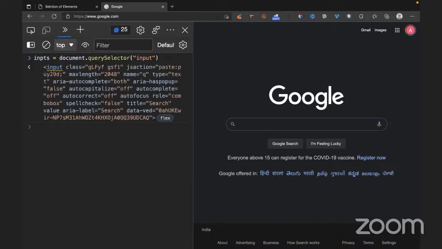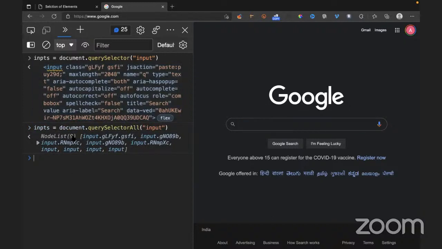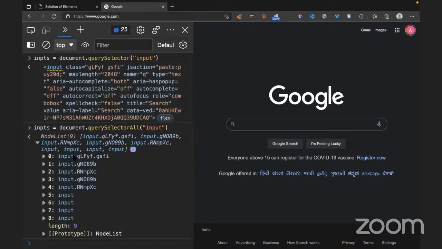Sorry, I mean to say query selector all. Sorry, guys. Query selector all. I want to find out all the inputs. I'm telling it a different way. So basically, you can see 9. That means there are a total of 9 inputs.